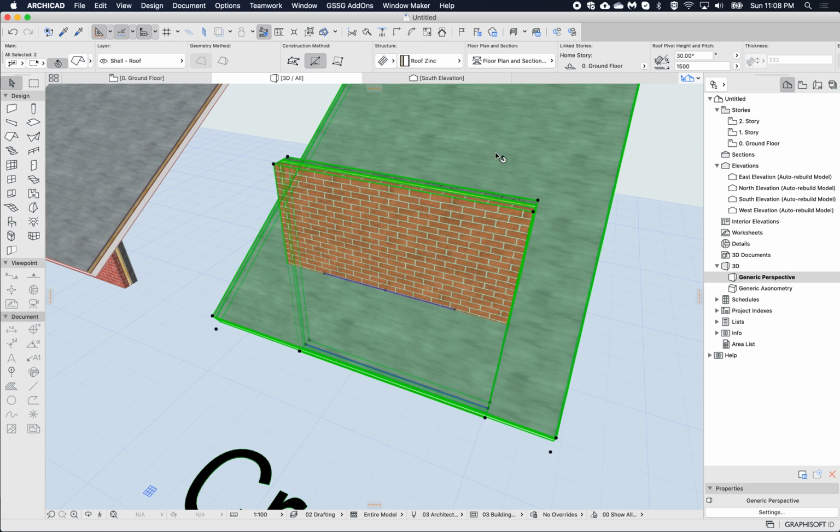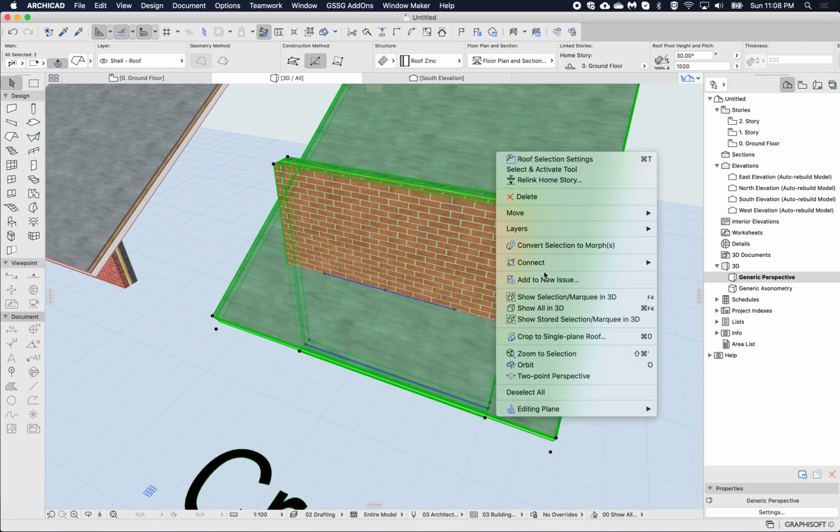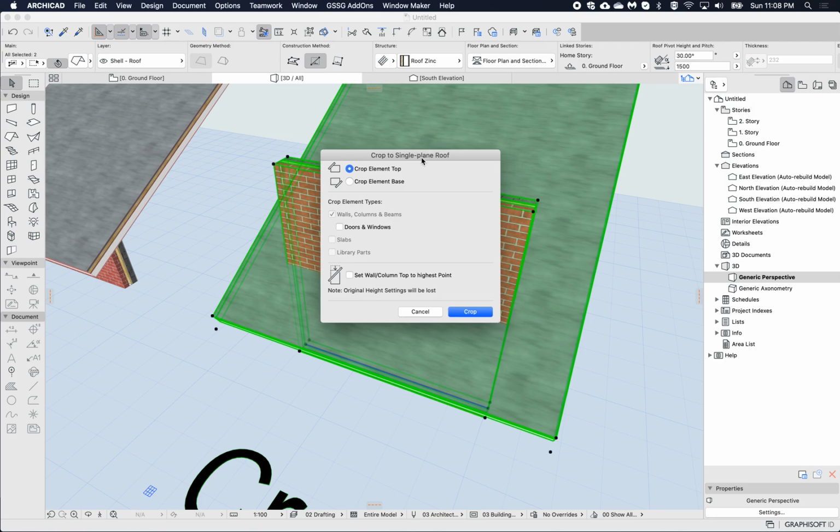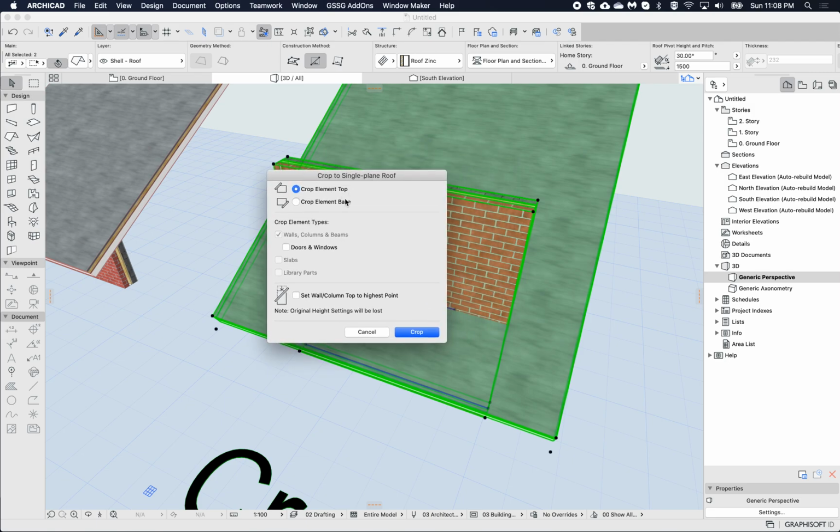Let's have a quick look at the third one, crop. I'm going to select both, right click, and here as a separate command we have crop, so the single plane roof. It asks me whether I want to crop the top part or the bottom part, how other elements might need to be cropped, and whether I want to set the wall down so it is not overextending, but we'll leave this off for now. We'll just crop the top of it and crop.